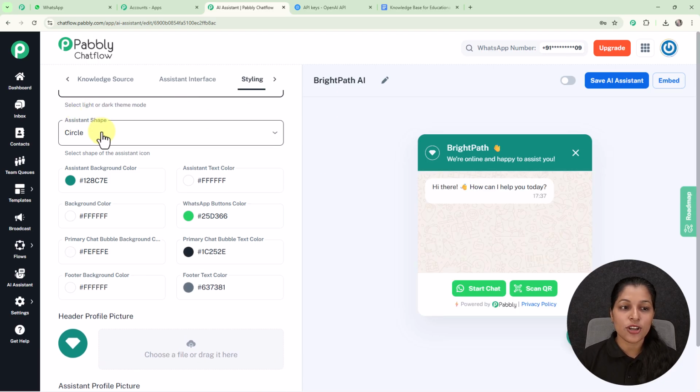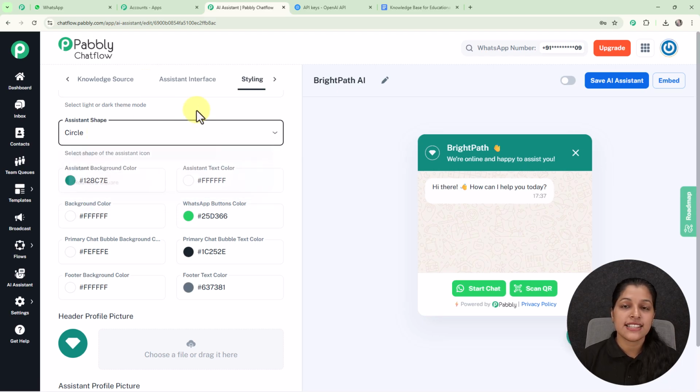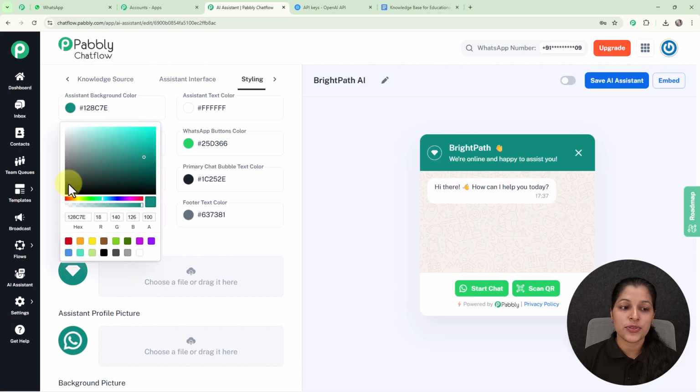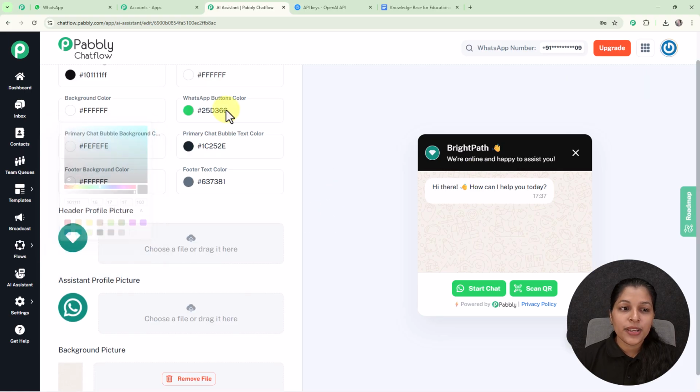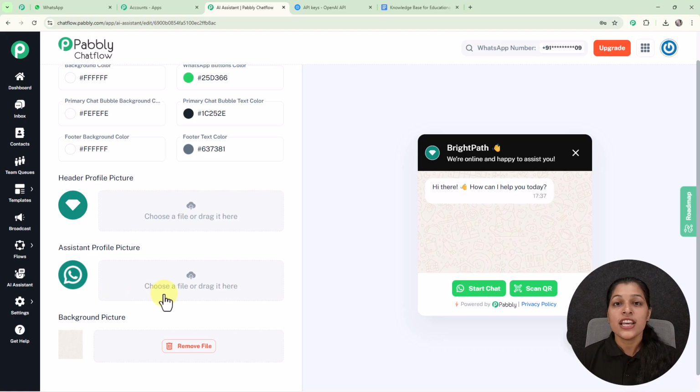And afterwards we are getting this option for assistant shape. So from here you can select your assistant shape, which is already selected as circle, and afterwards we are getting some of the properties of the preview of the chatbot for which we can change the coloring. Now let's say I'm going to change this assistant background color, so for that I'm going to select another color, and here you can see the changes in the preview of your chatbot, that the assistant background color has been changed to the color which I have recently selected. So from here you can change the coloring of the properties, and afterwards we are getting this option for header profile picture, assistant profile picture, and background picture. So if you want to provide any kind of these profiles, you can add it over here.